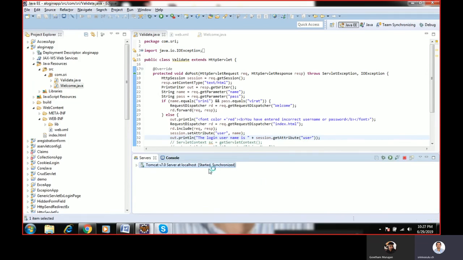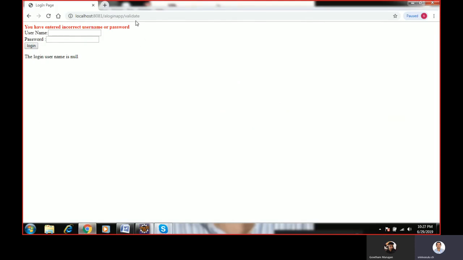The server started. Now I will refresh the project again. Now the user is Srini. Yeah, the login username is Srini. If I give Ram, the login username is Ram. If I give Rakesh, the login username is Rakesh.